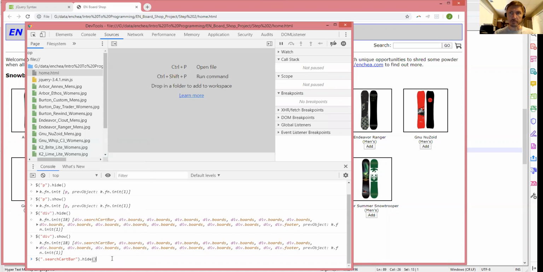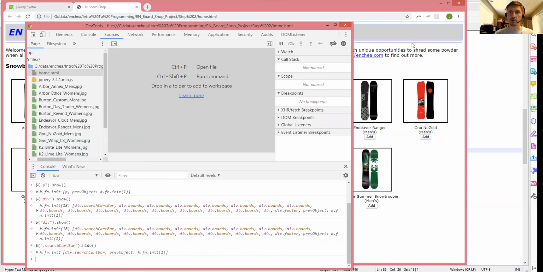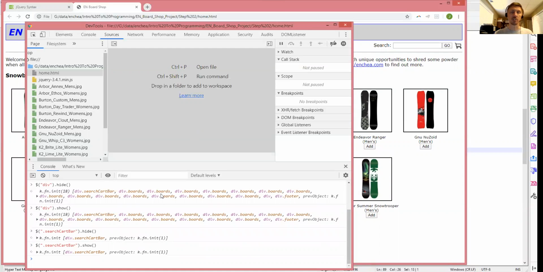So when I call that, did you see that? The search bar disappeared up here. Let's do the same thing now, but let's show it instead of hide it. And then it pops back in there, right? So that's how you select elements based on the class.